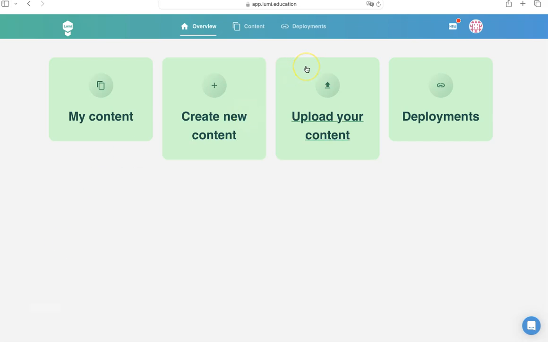Once you log into Lumi.education, this is the Lumi Cloud interface. You can see here three tabs: Overview, Content and Deployments. Under that you have four options here. You can directly go to My Content and try to add content, or click on Create New Content from here.